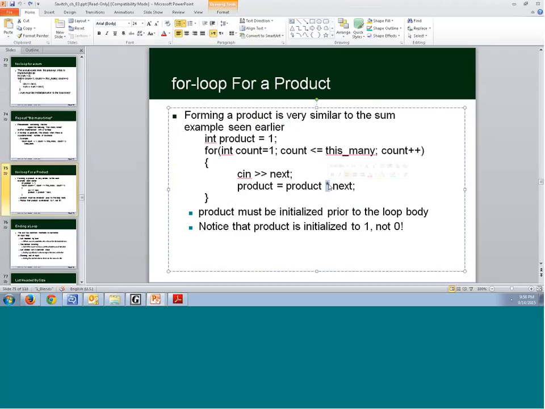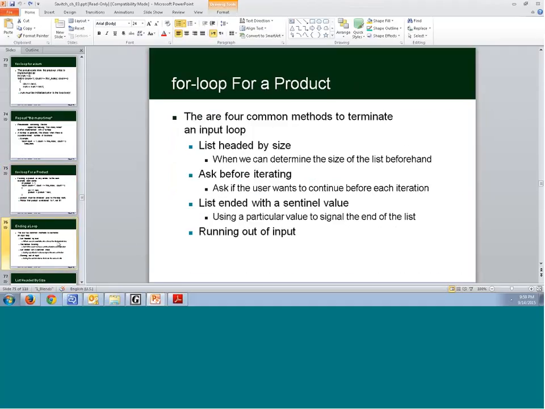Here's an example of product. Note that they initialize product to 1 and not 0, which is common with loops, simply because 0 times anything is 0, so it doesn't matter how many times this loop will execute. If you start your product at 0, then your result's always going to be 0.